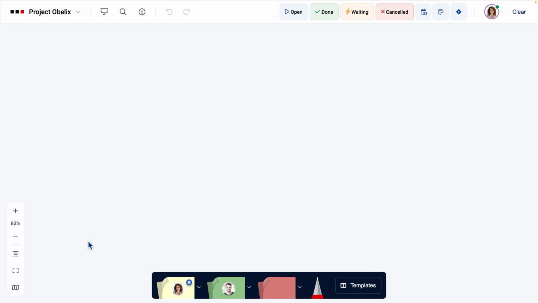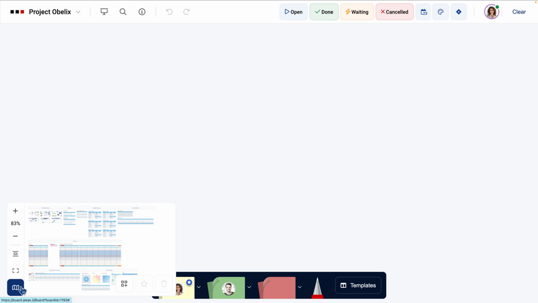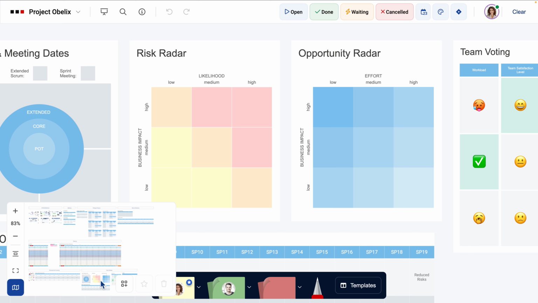To open the bird view, click the Map button in the lower left corner of the board. This brings up the mini-map, which gives you an overview of the entire workspace. To navigate to a specific section, you can either click directly on a template in the preview or hold down the left mouse button and draw a selection box to zoom into that area.